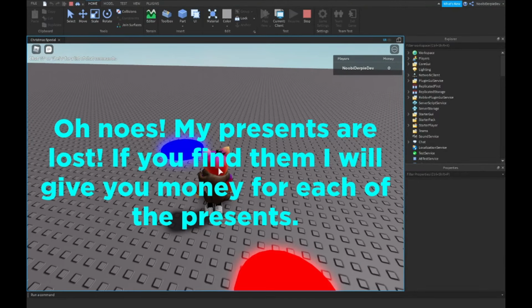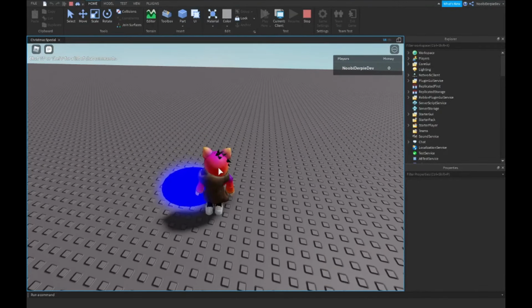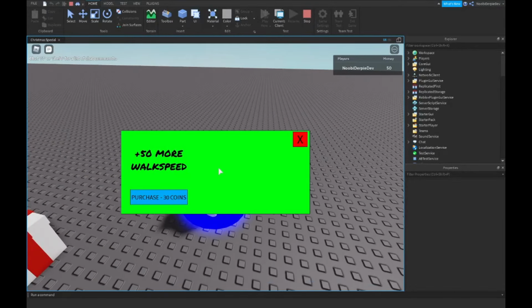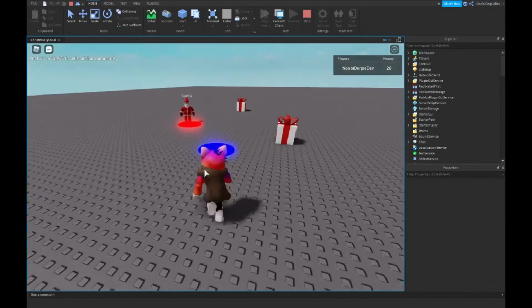If you want to know in this tutorial how to make a present collecting system for simulators or anything for your game, make sure to watch this video all the way to the end to find out how.